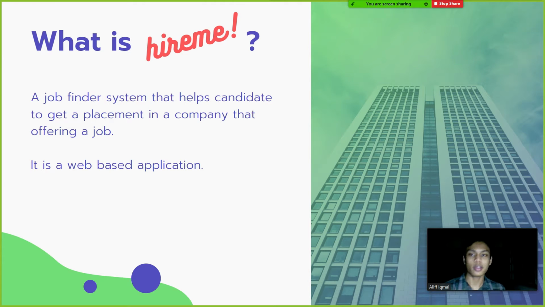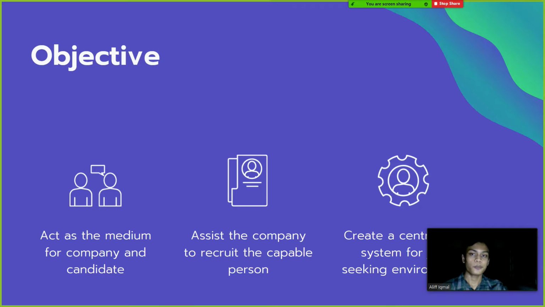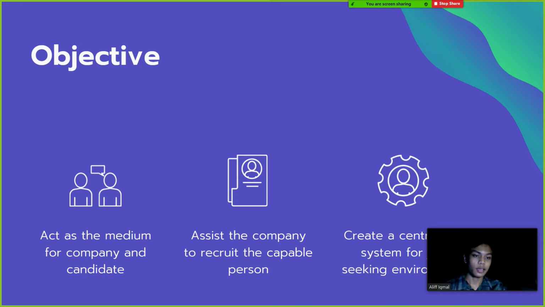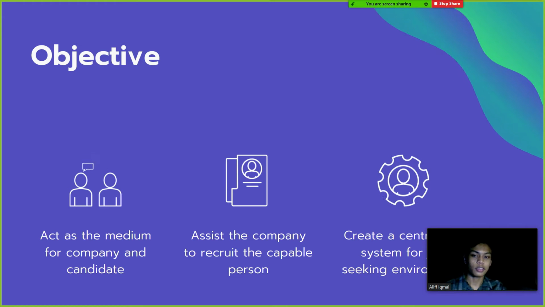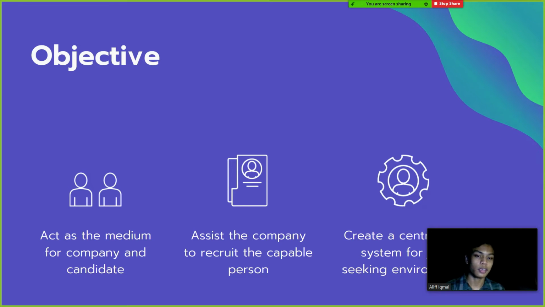So what is Hireme? Hireme is basically a web-based application. It works as a job finder system that helps candidates get a placement in a company that is offering a job. The objective of this system is, first, to act as a medium for company and candidate. Second, to assist the company to recruit capable persons. The third is to create a centralized system for the job seeking environment.